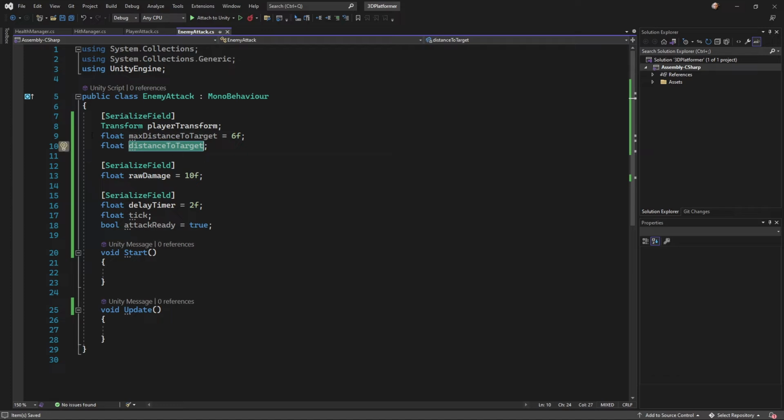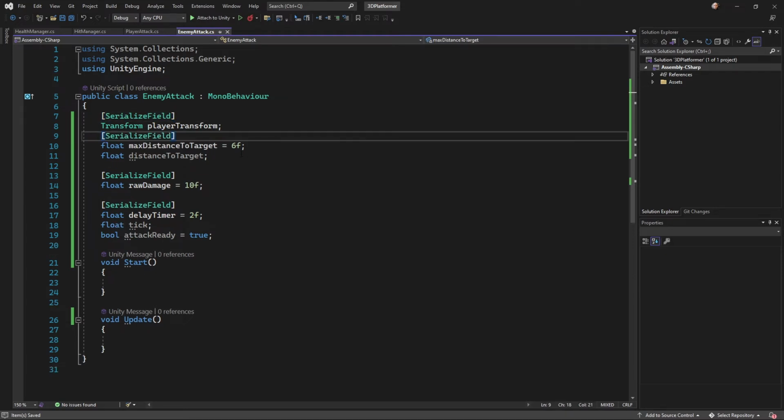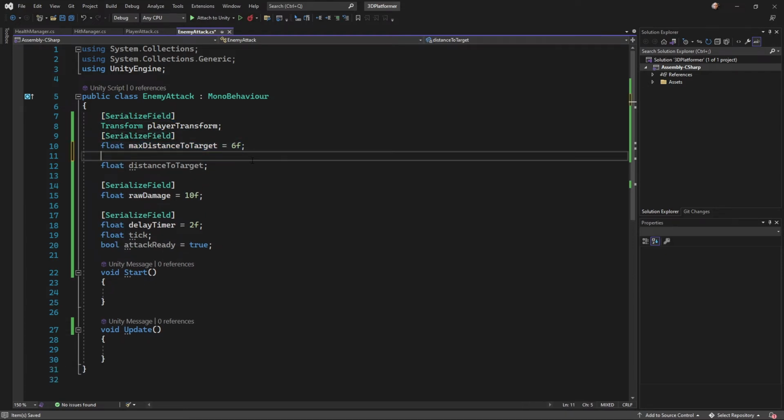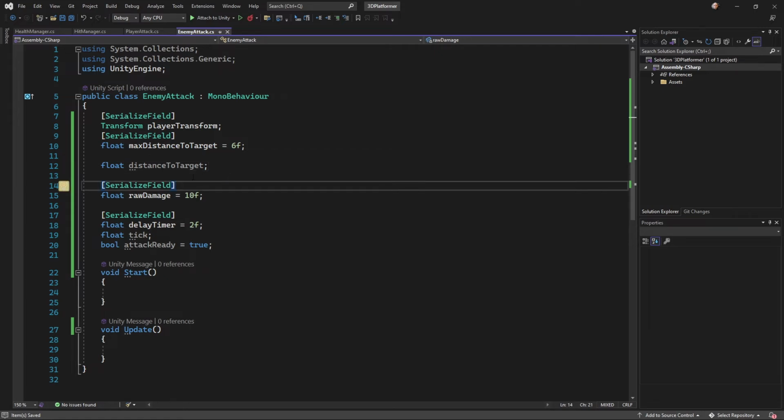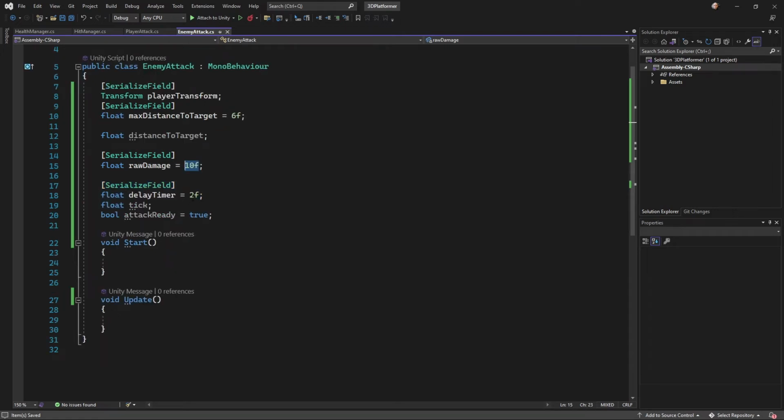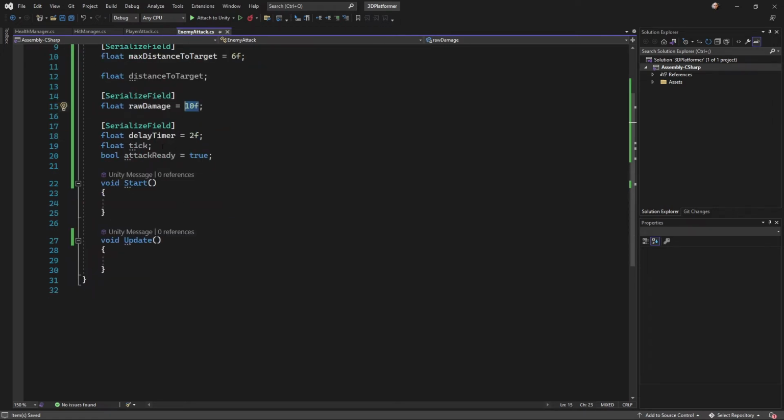The distance to target is something that isn't going to be set here, but it's something that I'm going to have to be able to work with. I need to know what the distance is. I could actually serialize the maximum distance, so it's in the inspector. I'll just put it in the inspector so I can see it. The distance is slightly separate to those two. We'll have a raw damage again, so we'll just do 10 for every time it hits, it'll do 10 damage.